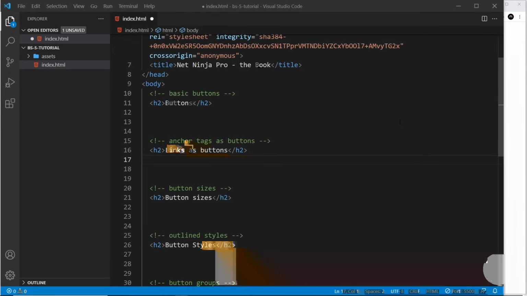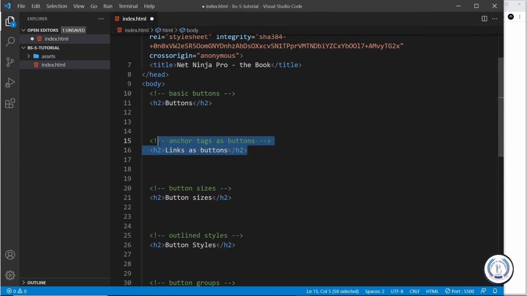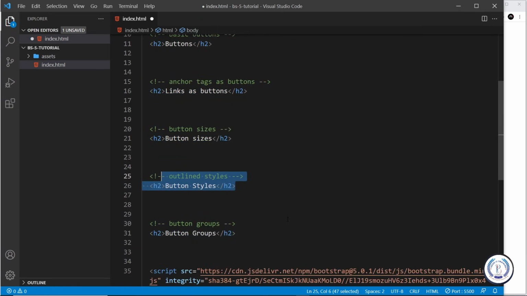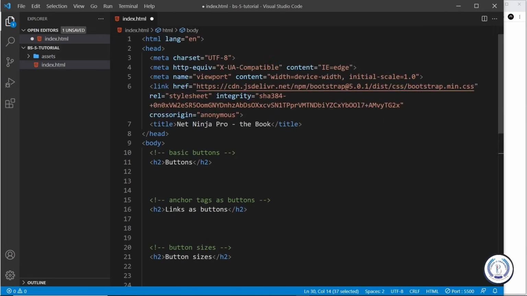Alright, so like we said, there's loads of variations of buttons we can use, so we're going to take a look at a few different examples, some basic buttons, some anchor tags as buttons, different sizes, different styles, including the outlined one, and also button groups. So let's start with the basic buttons.